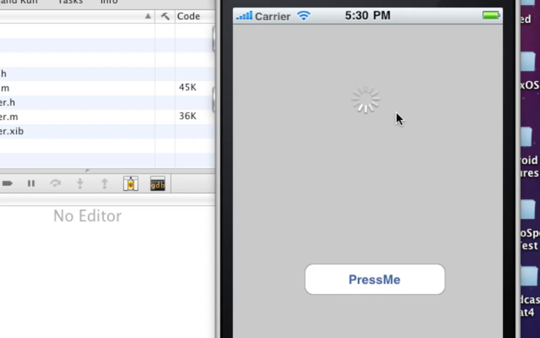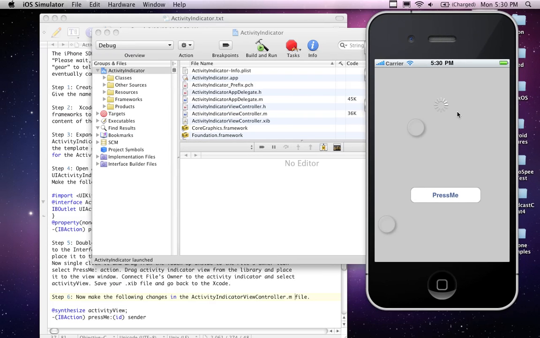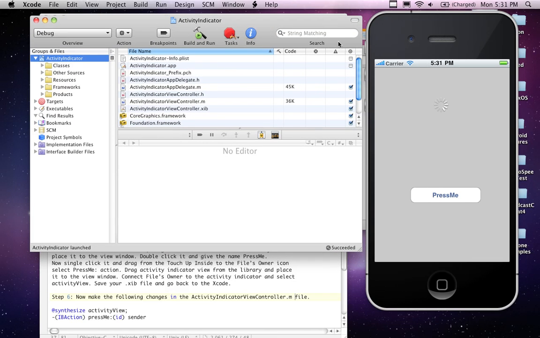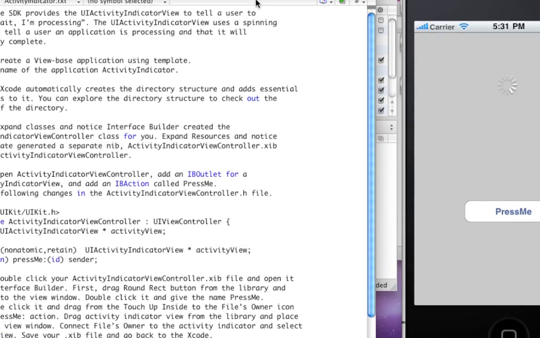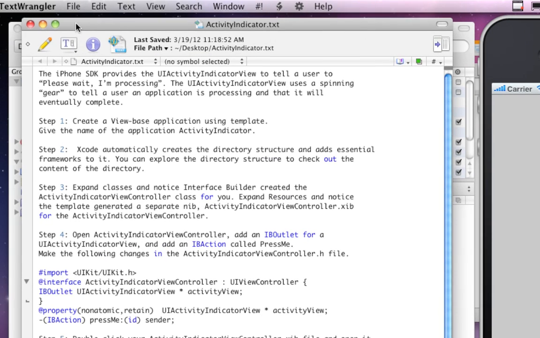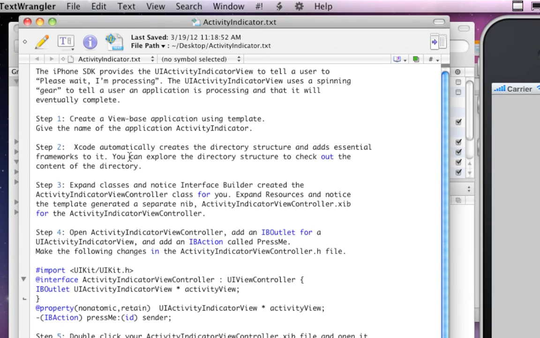That's the property. I thought I'd put this in here because it puts the pieces together, with a kind of fake animation and a status of waiting. At this point this will be kind of easy for you because you've seen all this stuff already. This one does have IB outlets and IB actions because we have a button and stuff to connect. This is the indicator view to tell the user to please wait, I'm processing.